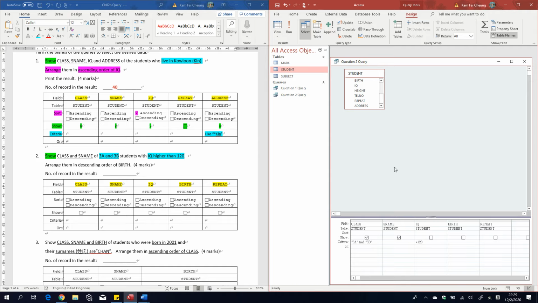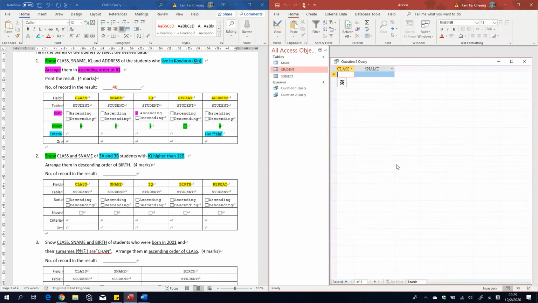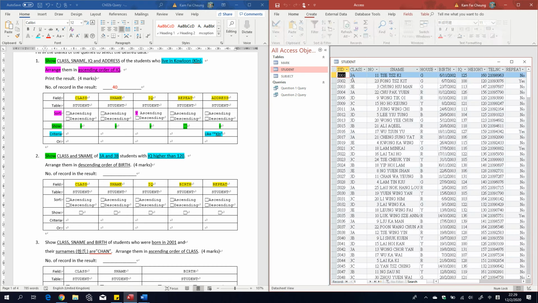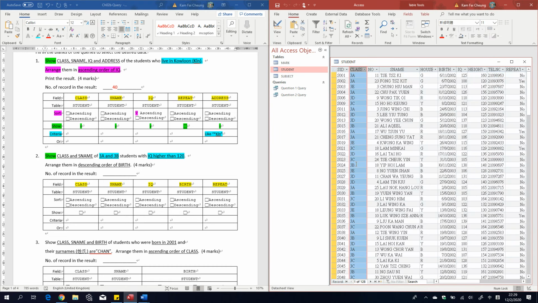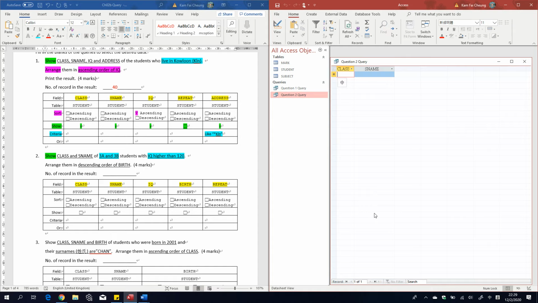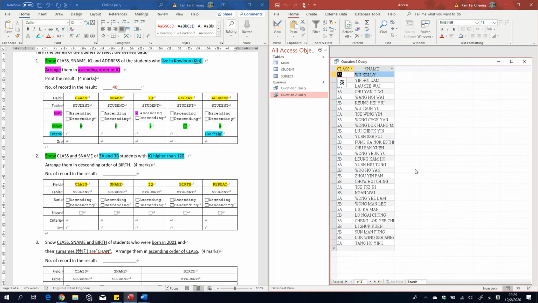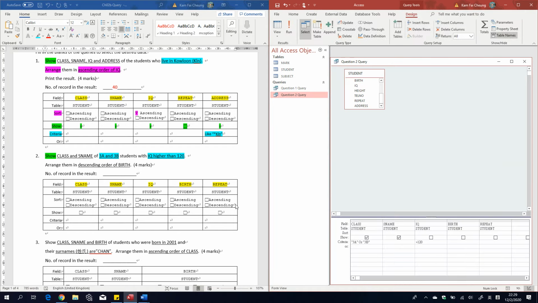Why is there no data? Because if we use AND, that means the class should be 3A and 3B at the same time, so no one will have both. We should change it, because a student can only be in 3A or in 3B. Let's run it again. It seems fine. Any more to do?